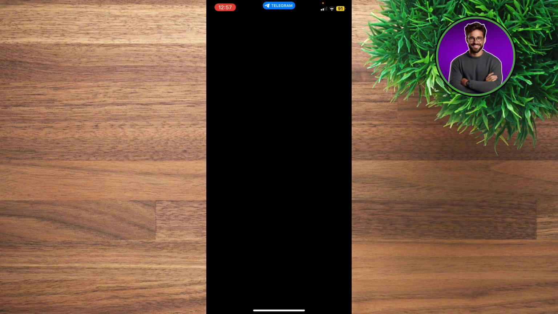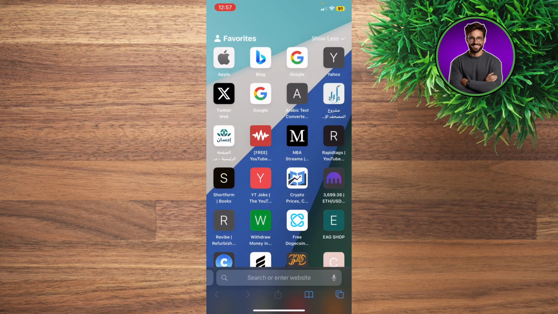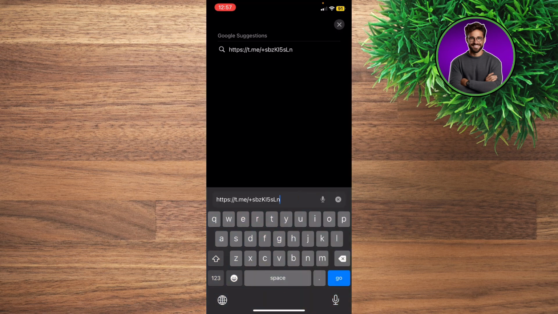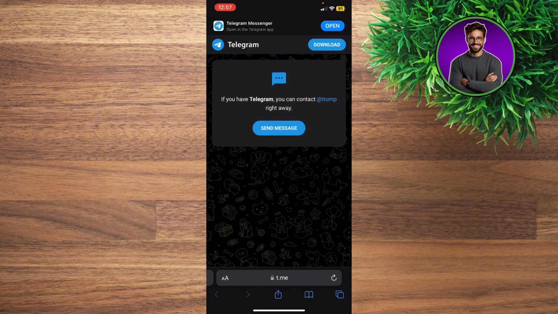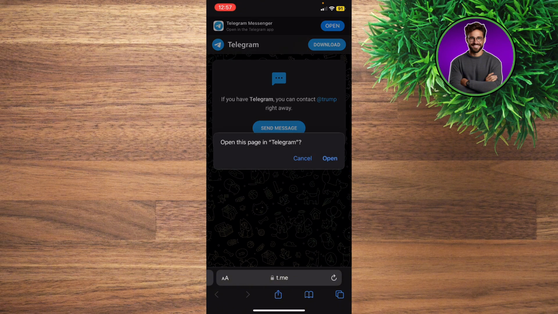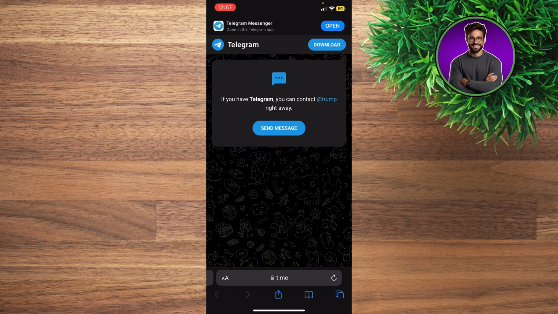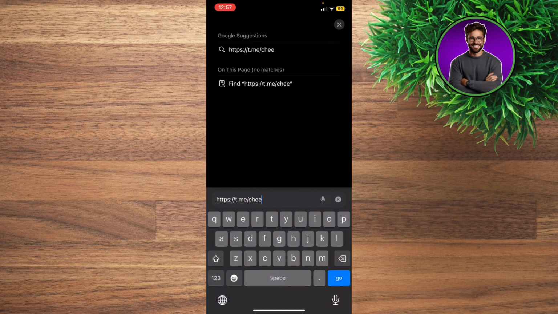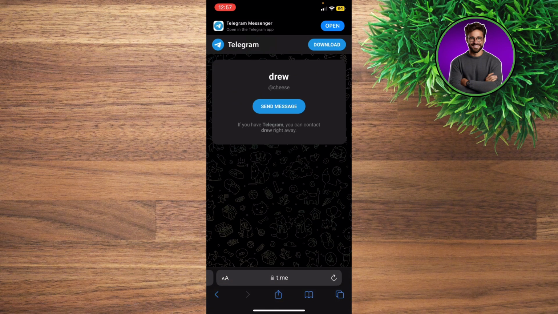Now what you're going to do is go back to your screen and then go to your browser. And basically you're going to erase this code after the slash and just type, for example, Trump. And you're going to see a Telegram room that allows you to join this room. The same goes if you want to type, let's say for example, cheese. You're going to type it, and you're going to see right here.